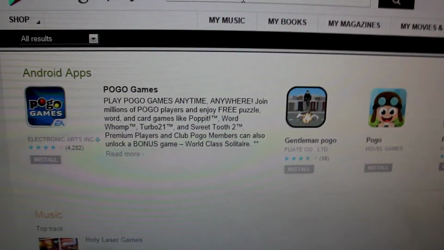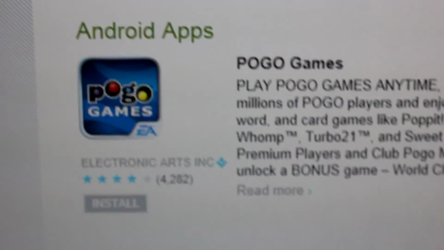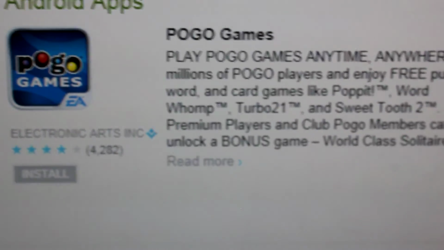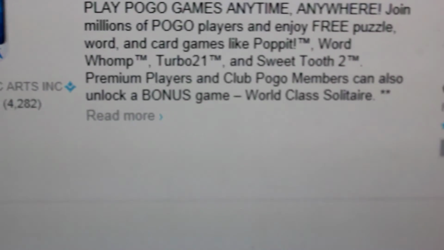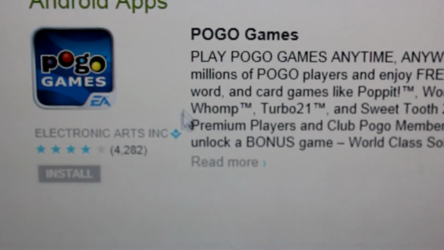And here we are. These are all the searches that come up for Pogo Games. We're going to click on this one, and as we can see, we have a little bit of information about the game. We know who the developer is, which is Electronic Arts Incorporated, and we know it's got 4 stars and a total of 4,282 reviews. So let's click on that.